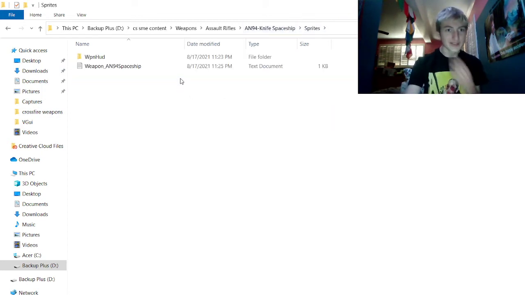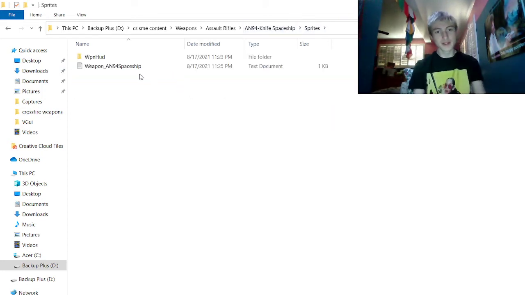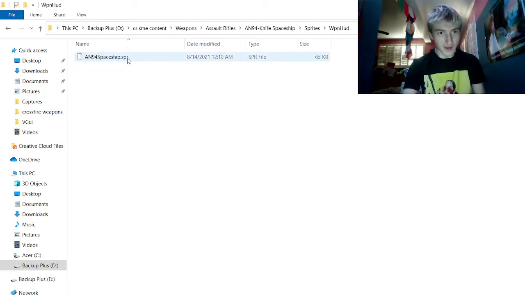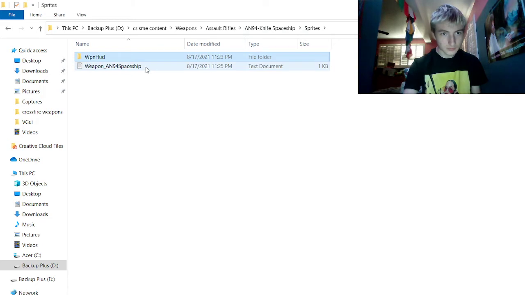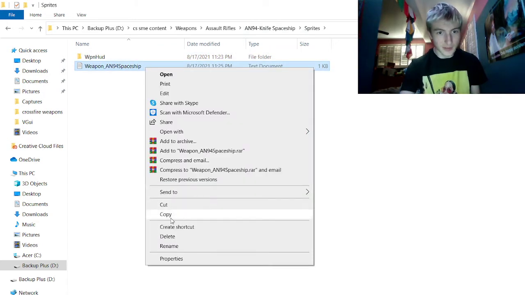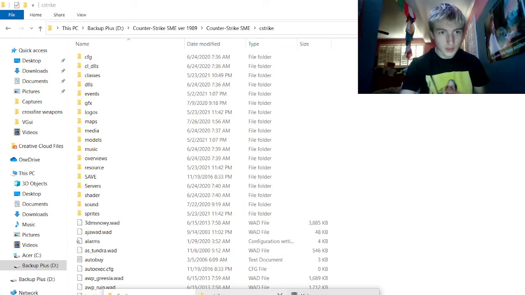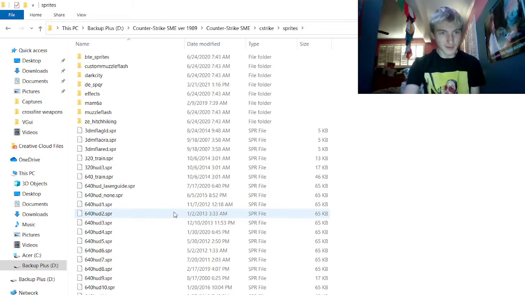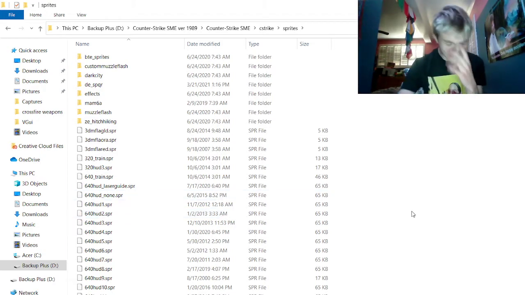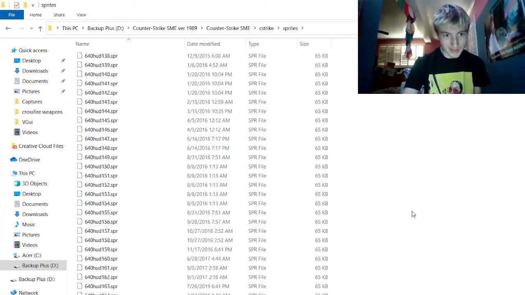Now you get to sprites. So what this is going to do is, this is the weapon icon for your HUD. So you're going to copy this. You don't need a sprites file, but if you don't have one, it's going to default to whatever weapon is in the weapons.txt or weapons.ini file, which I'll explain in a minute.